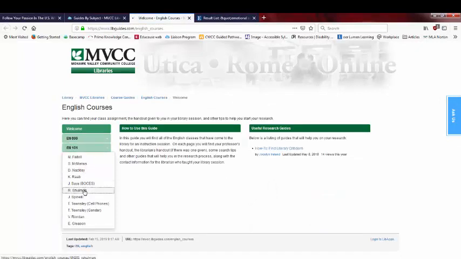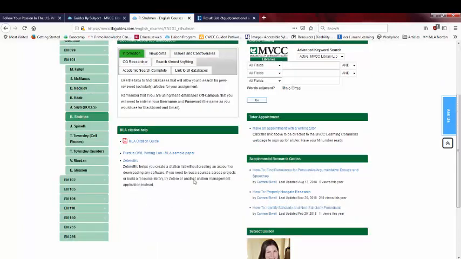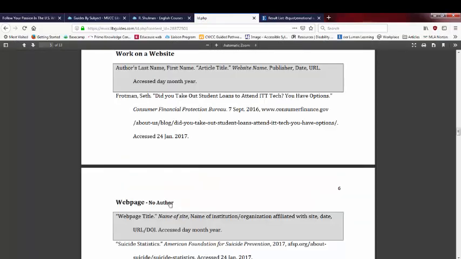and choose your professor. The course guide has a collection of relevant databases that would be good to search for the particular assignment. It also has an embedded search box to search for library books in the library catalog, and it has a collection of citation help. So this MLA citation guide will give you examples of how to cite particular sources. So if you're citing a website, you can select Work on a Website, and it'll give you a template and an example of what it looks like.